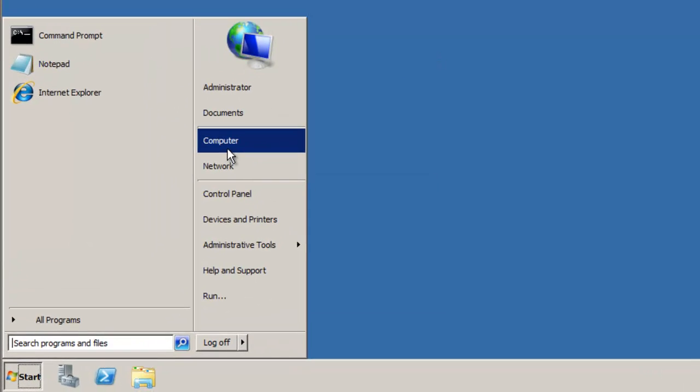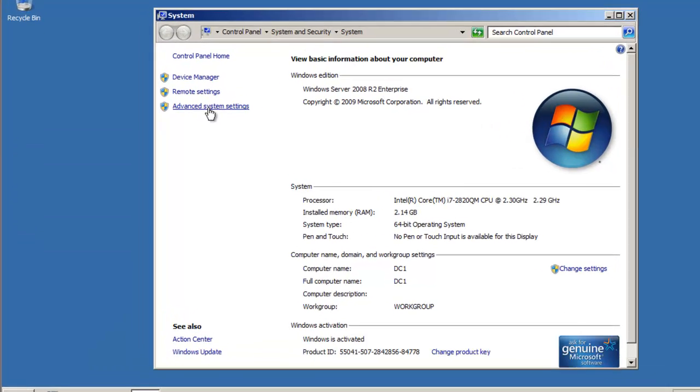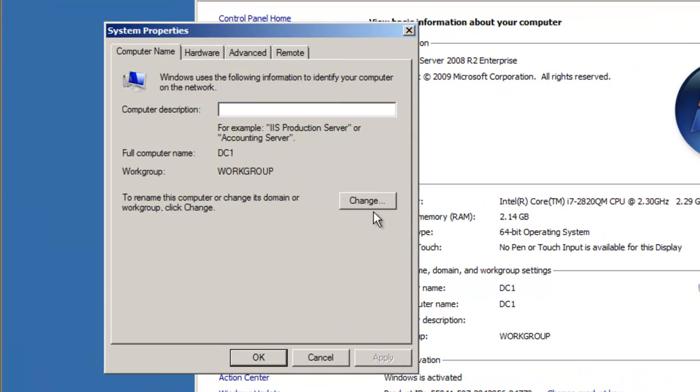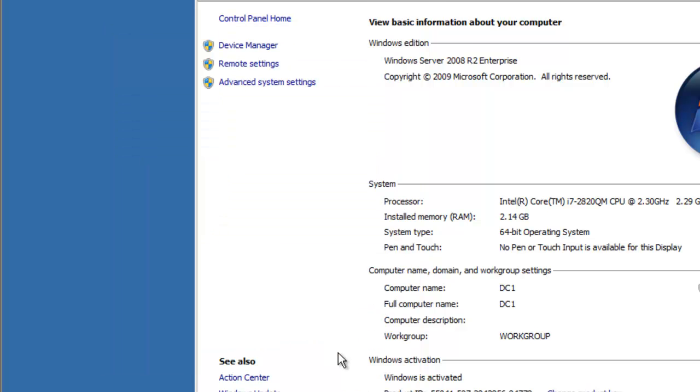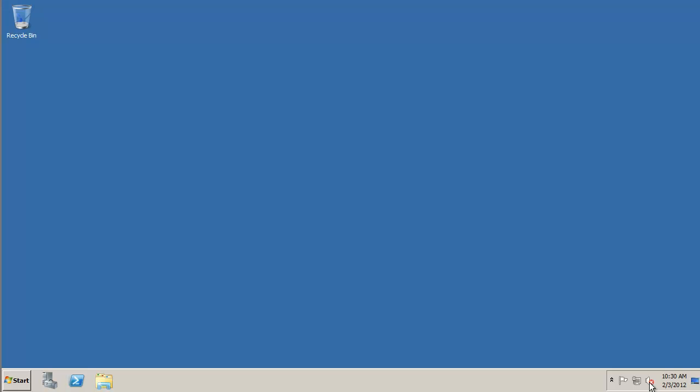Now it's not a domain controller yet, but we can go to the properties of the computer name. We can actually see that we have named it DC1. It's still in a workgroup. Once we create a domain, that'll change into a domain name. So we made sure we named the computer. Also, we have an IP address on this box.